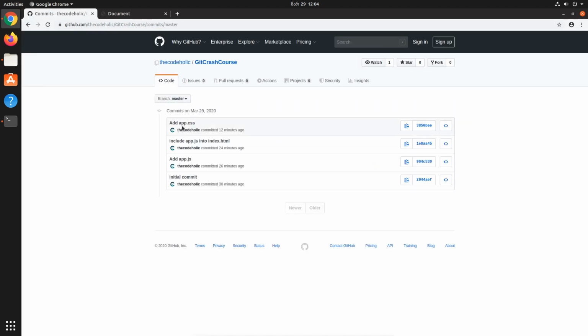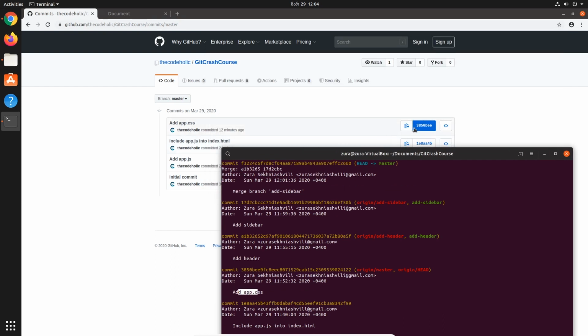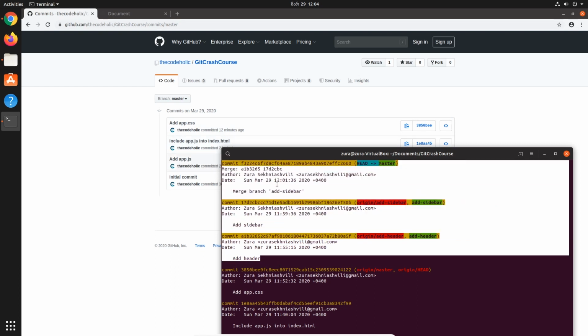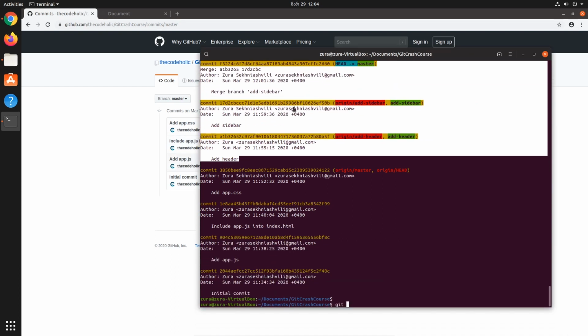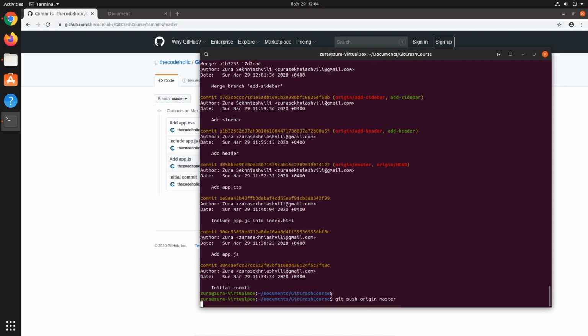Okay, so here I see only 4 commits. The latest commit is add up CSS. But right here, if I type git log, this is the add up CSS, and we can compare the commit messages. Okay, 385. This is the latest commit message on GitHub. But these 3 commits which have been made on the master branch are not yet pushed. So we need to run git push origin master.